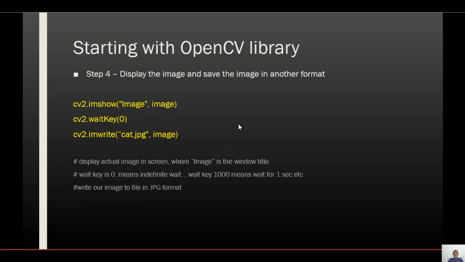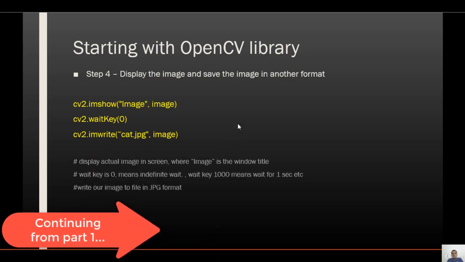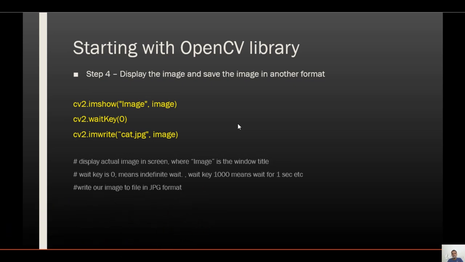And in step 4, we are going to show this image using a CV2 window. CV2 window is actually the window component of the OpenCV library. So we are using CV2 window in order to display our image. And here we are using a function called waitKey, which means the program will execute and wait for a key press from the user. And in the third line, we are going to write the image into another format. For example, if we are using a PNG, we are trying to write it into a JPG format. Let's check how we can do that.